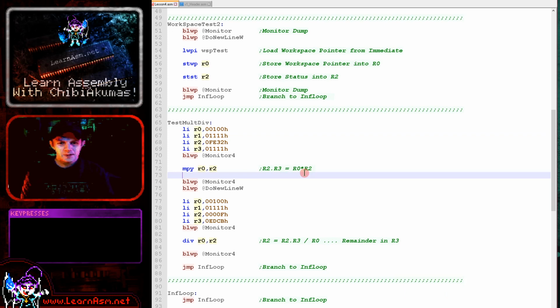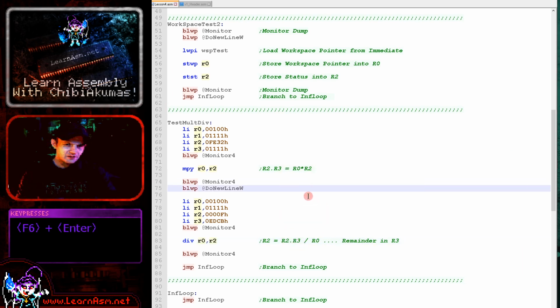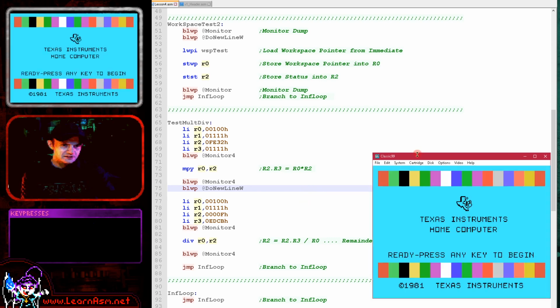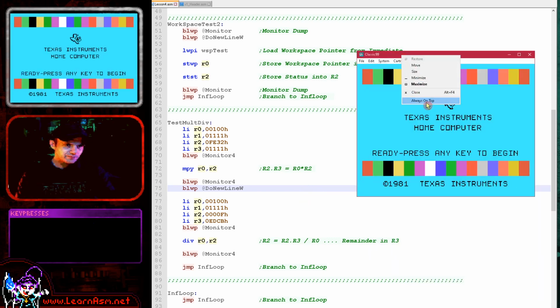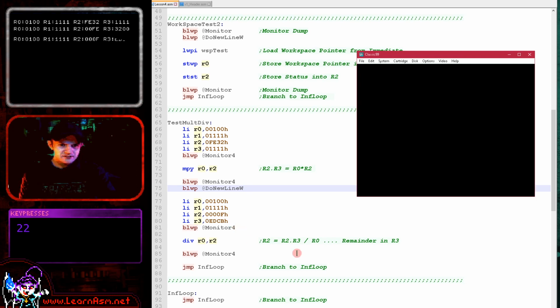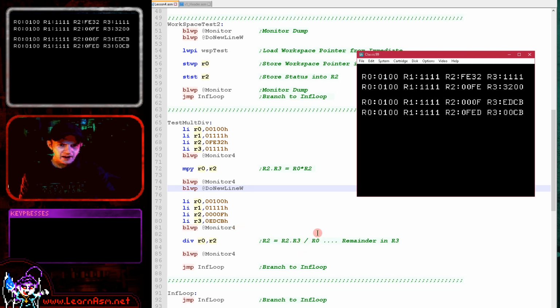Now, as well as multiplication, we can also do division. Now again, this is 32 bits, so in this case we're going to use the 32-bit pair R2 and R3, and we're going to divide them by R0 here. And so let's just see this one in action. So we're going to divide R2 and R3 by R0 here.